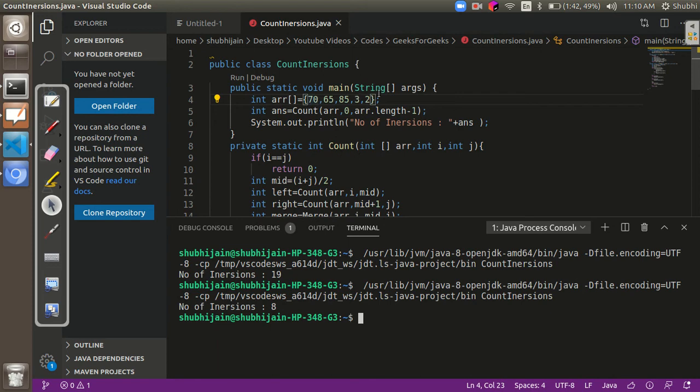1, 2, 3, 4, 5, 6, 7 and 8. Yes, even 3 and 2 were an inversion. So our answer is correct.